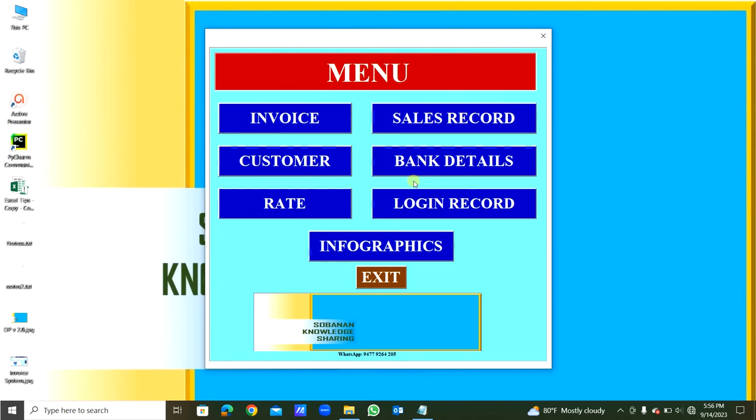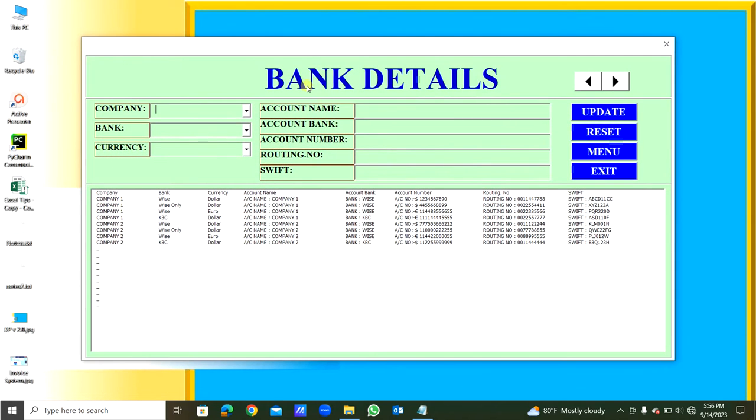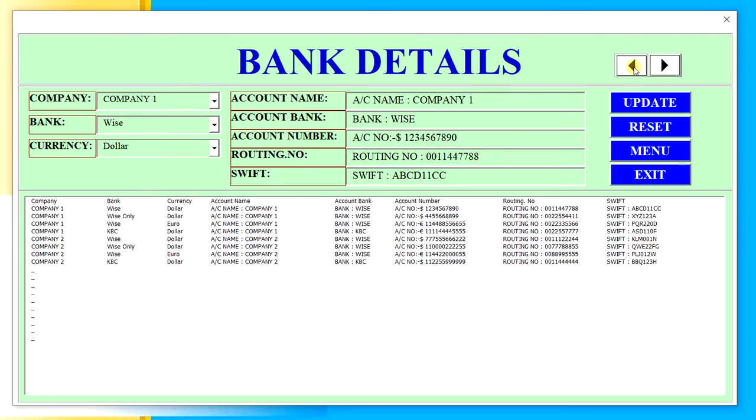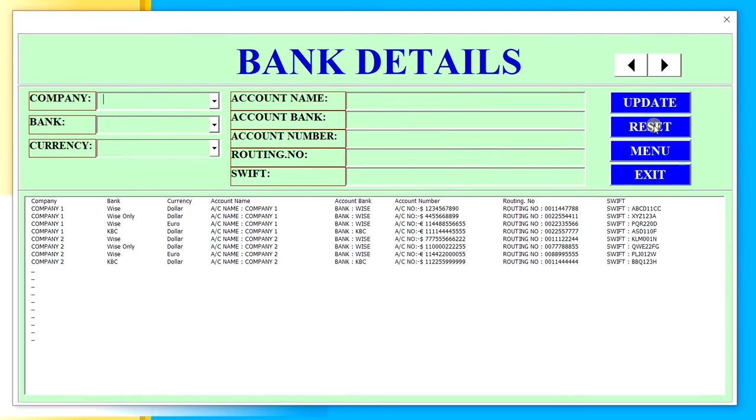Next, we will see the bank details. Let's say there are 2 different companies, company 1 and company 2. Company 1 has different bank accounts. Company 2 also. Company 1 has a different currency account in each bank like that. So all bank details are here. Exit menu button. As I said earlier, with the spin button you can see them one by one. And reset. Finally, the update button.